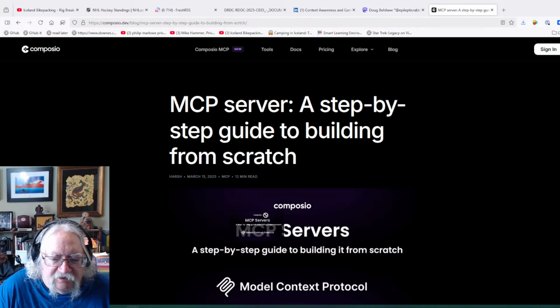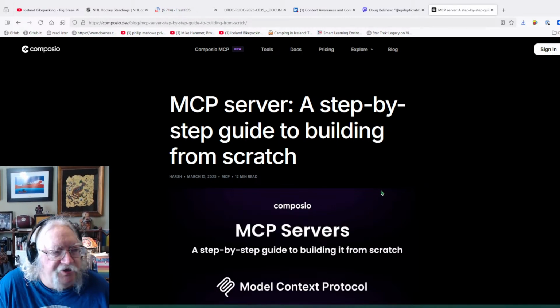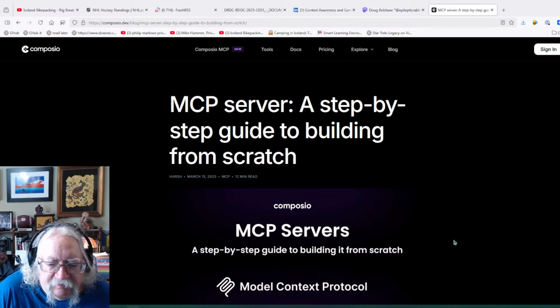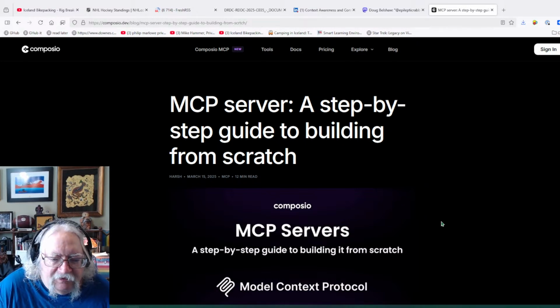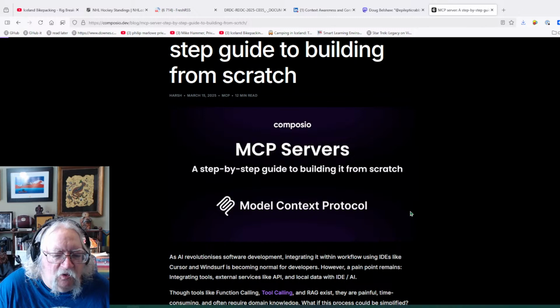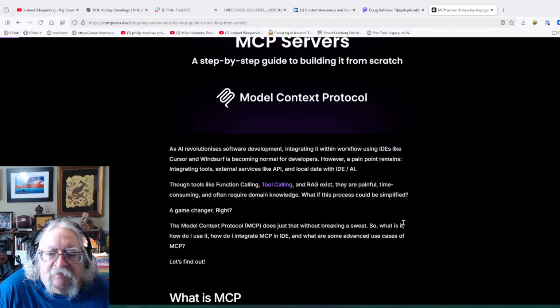This is by a service called Composio. I know nothing about them. But it looks like they're not hawking some specific product via the article. And that's kind of what I'm after. Composio MCP. Well, maybe they are. I don't know. Anyhow, this is, according to the article, a step-by-step guide to building it from scratch. So, that's what we're going to try to do.